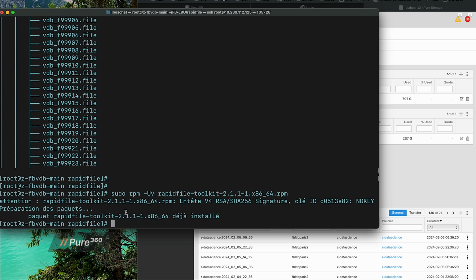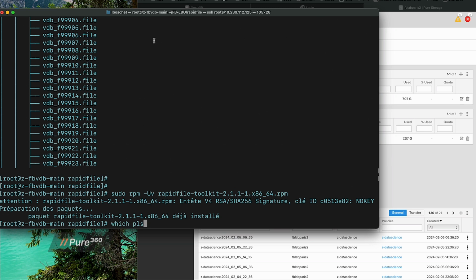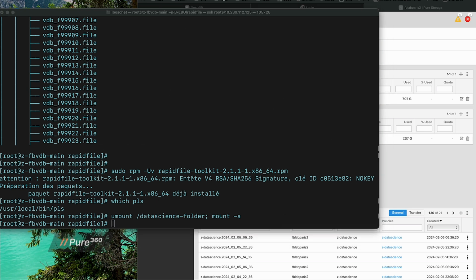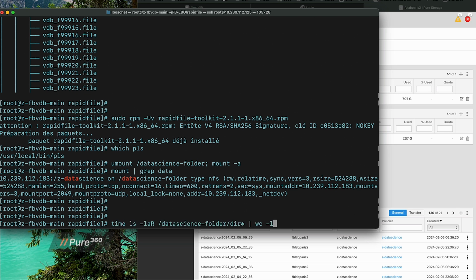Using the standard toolkit installation, we use RPM and install the toolkit. We can mount the data science directory with a set of files. Note we are using nconnect equals 16 and NFS version 3.